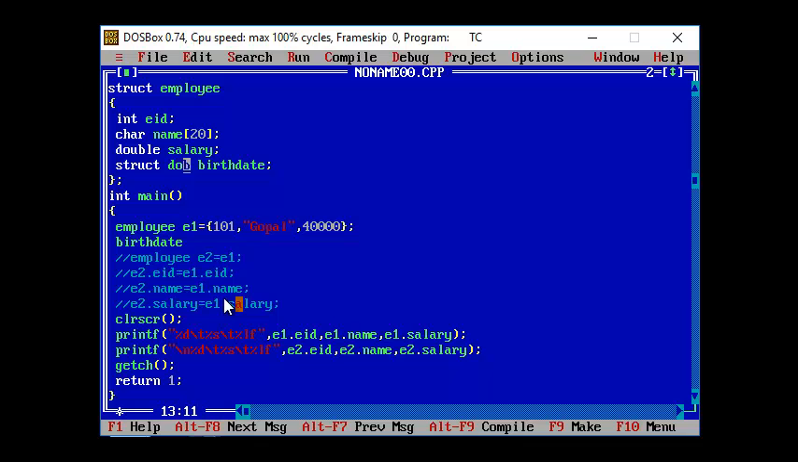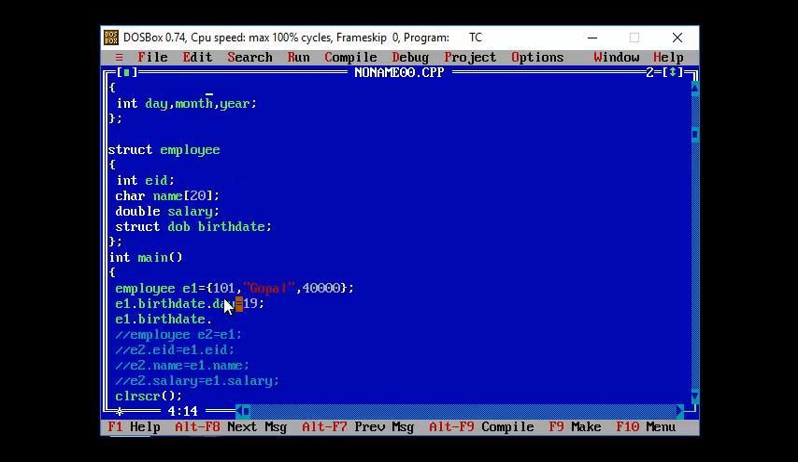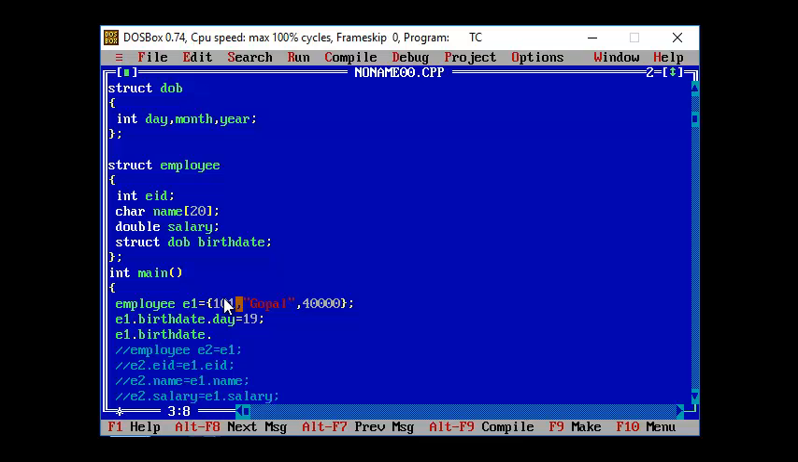It has got to enter the value of day, and that day will be accessed with the help of the dot operator. If you want to touch the structure member birth date that is present in your employee structure, then you have to access it with the help of the variable E1. So I'm trying to assign the values. E1 dot, that is the structure variable dot the member of the structure, and again that member is a structured data type, so that will point to the structure definition. Here again I'm going to make use of the dot operator, and then I'm trying to assign the value.